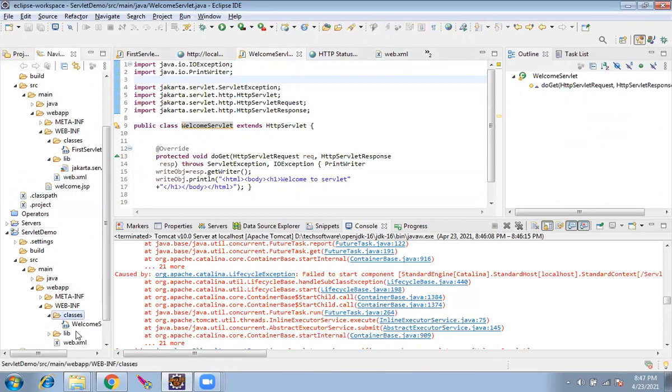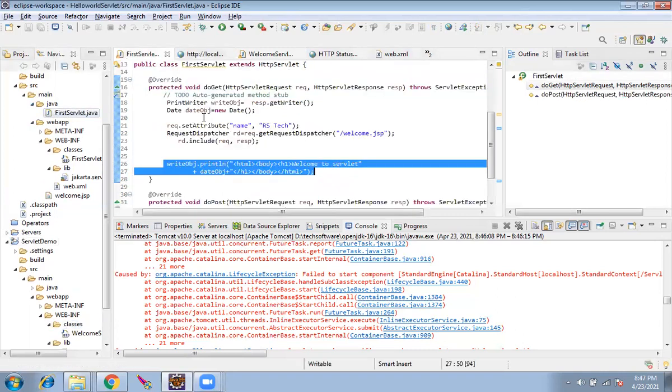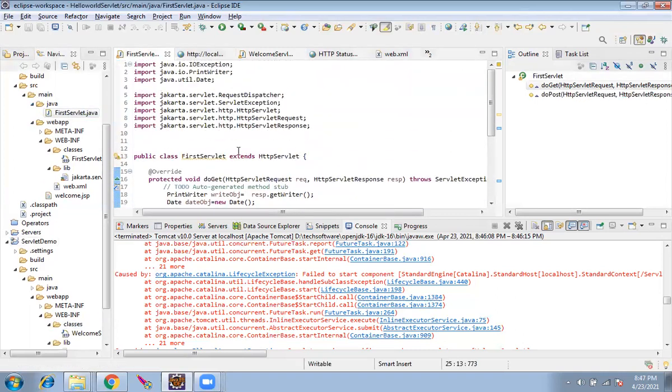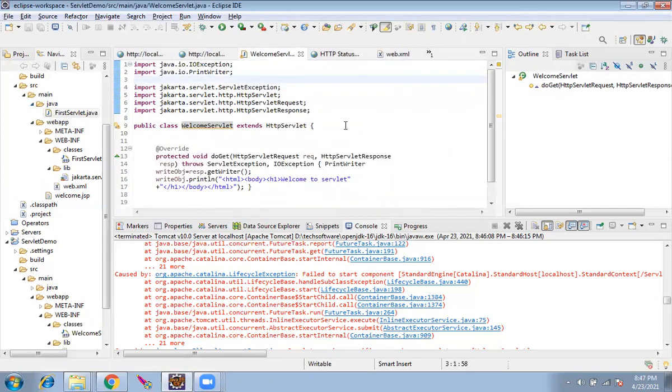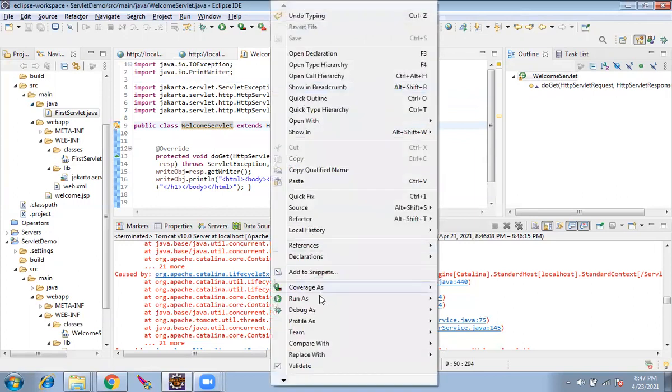Classes. I have the design of classes. I have the design of lib. We don't have anything else here. Jakarta servlet. Jakarta servlet. So everything is good. That's Java.